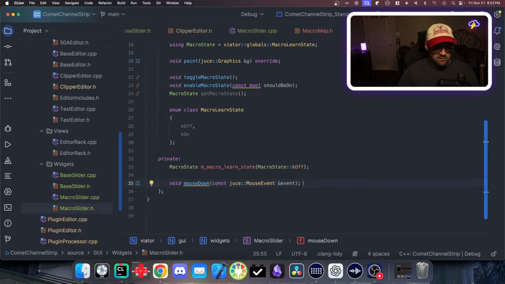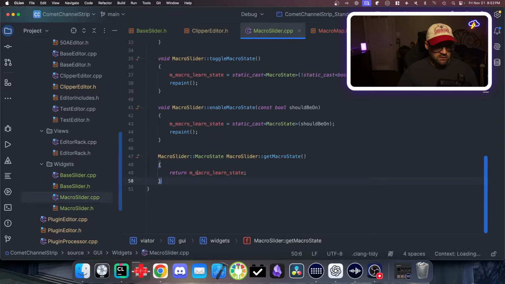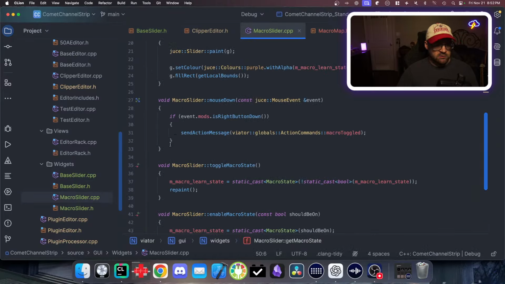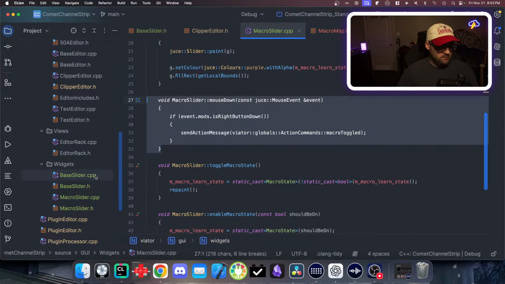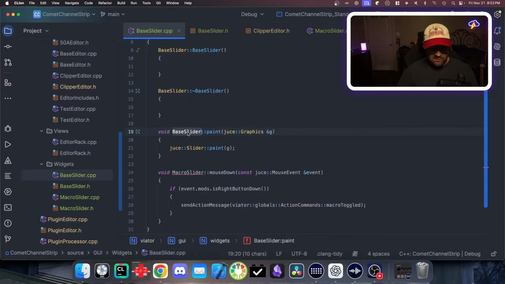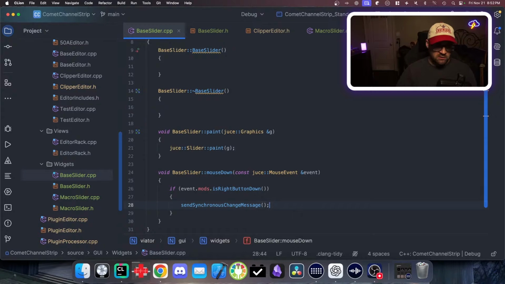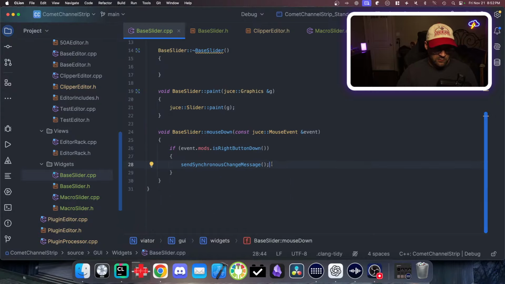And then we'll do the same thing. We'll go get mouse down, put that in base slider, then we'll go get the implementation. Mouse down. Okay, this is base slider, and this is going to be send change message. Let's send synchronous change message. We want to control the exact order of operations. So let's do that.